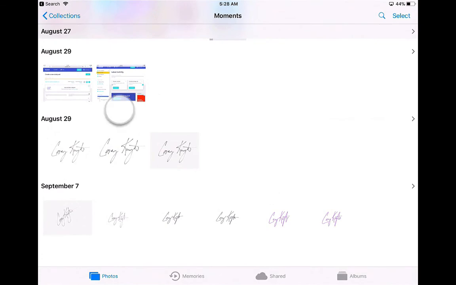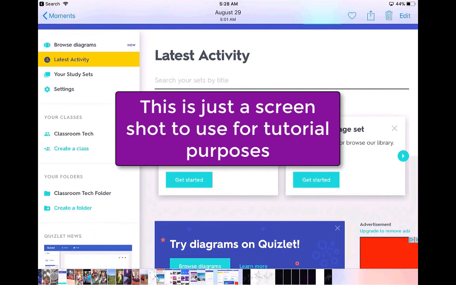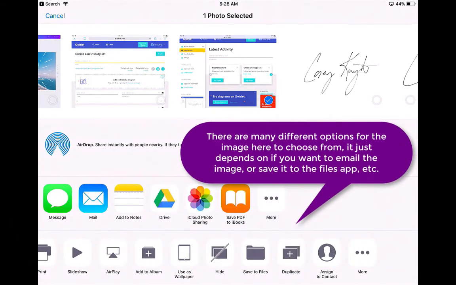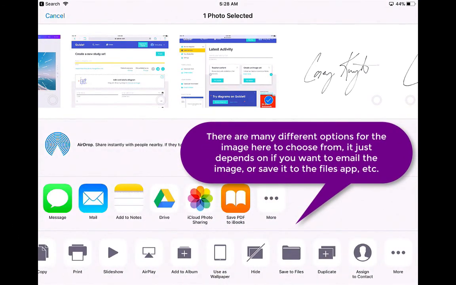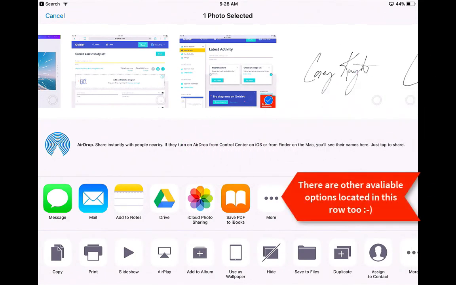All right, so I've got this screenshot right here of Quizlet that I was using for a different tutorial. And say I want to share this. So I hit this share button right up here. This is the box with the little arrow. And you can see that it has selected that photo. So I have different options available down here where if I want to duplicate it, I can assign it to a contact. I can hide it. I can use it as wallpaper. I can add it to an album if I want to create an album. I can copy it, print it, slideshow, or even AirPlay it.